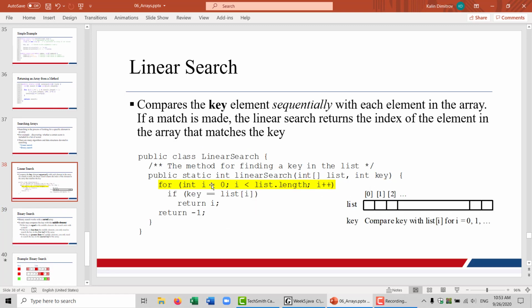How does that work in code? You're going to set up your for loop to start at the beginning and go all the way to length -1. If you ever come across an element that matches your key, you stop the search. You have found what you were looking for, and you return the index. There's different implementations of the linear search, but this is probably the most popular one.